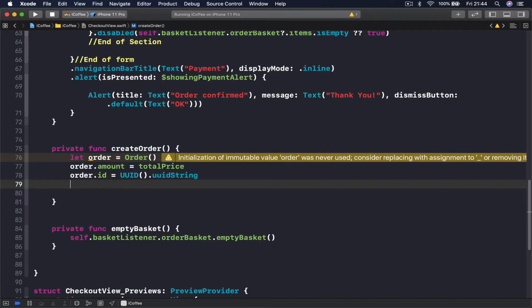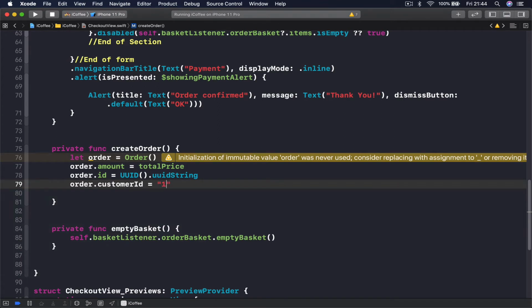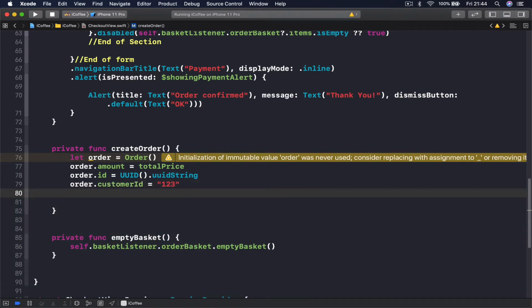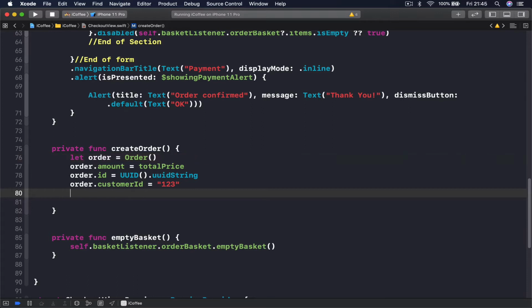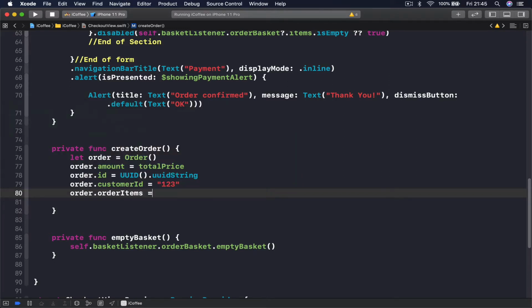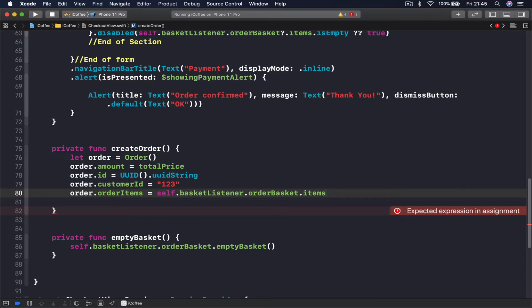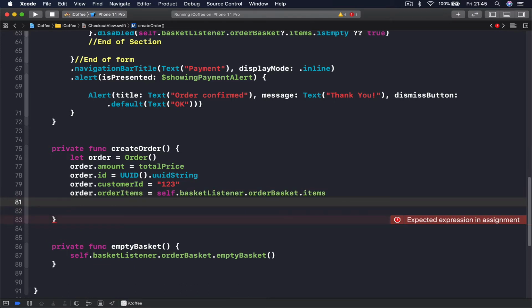And then we need the customer ID. So we say order.customerID is equal to, let's put our dummy 123 customer ID here. And then we need the items that we want to order. So we say order.orderItems is equal to, and this is an array, and in this array what we need to do is to access self.basketListener.orderBasket.items, because we have our items accessible in our basket.